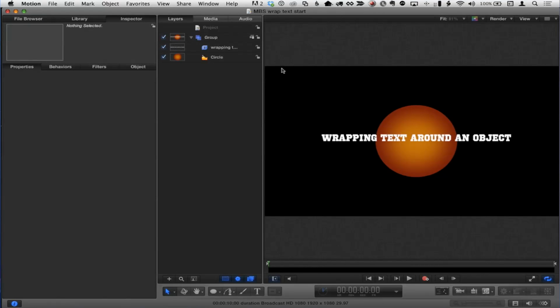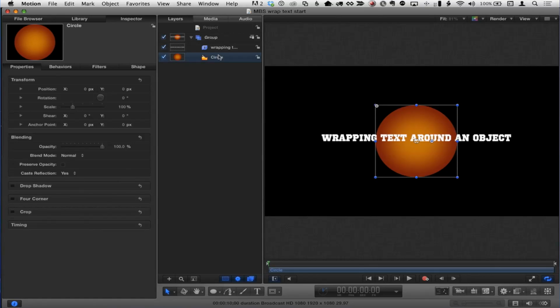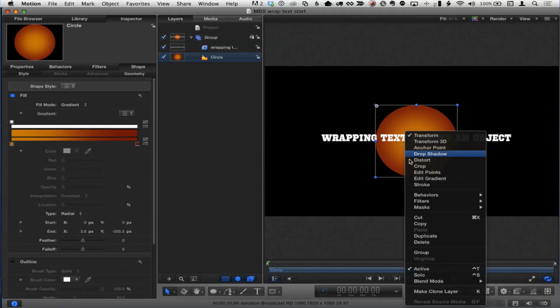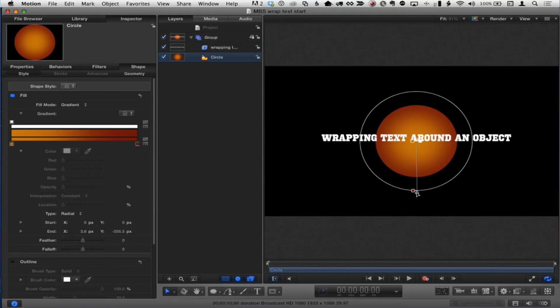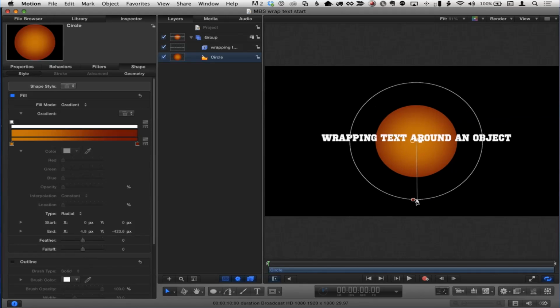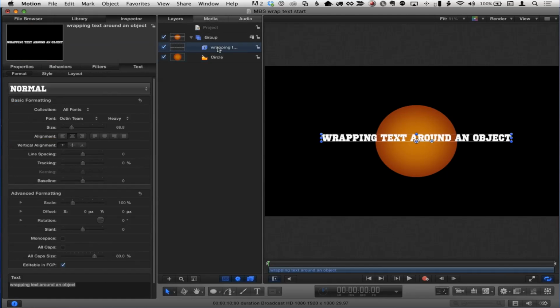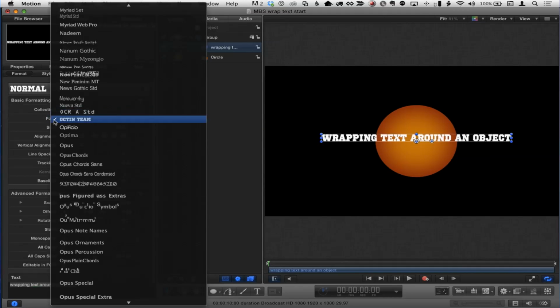So here's the basic idea. Just for demonstration purposes, I've created a circle using the shape tool, and I've filled it with a gradient. The easiest way to adjust the gradient is to right-click and choose the Edit Gradient tool to get the kind of gradient you want. So I did that, and then I've got some text. If you're curious, this particular font is called Octane Team.